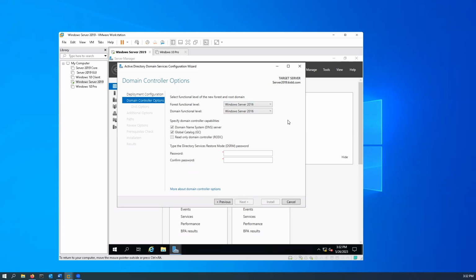Basically, it's a list of services and roles and features that Active Directory has with it, options that Active Directory has that allows Active Directory to do the authentication, authorization, and policy control that it does.